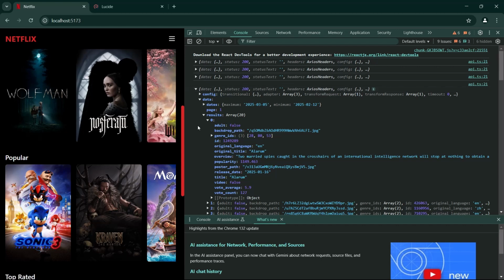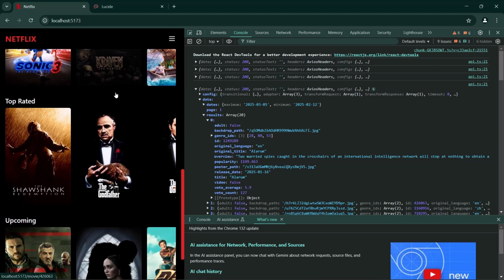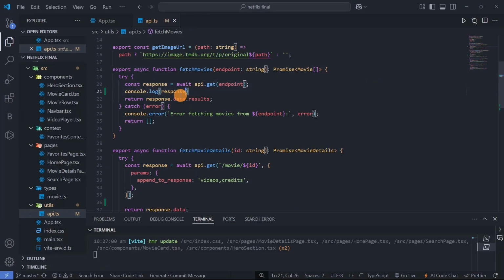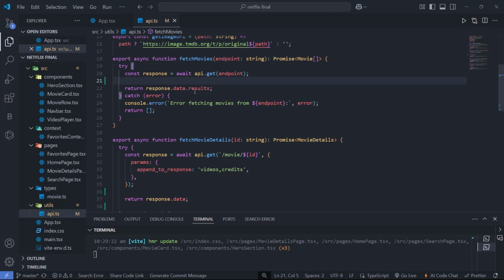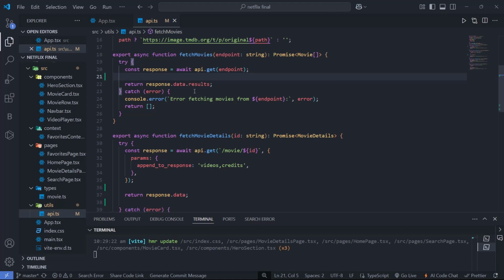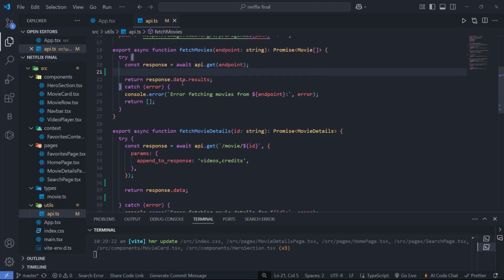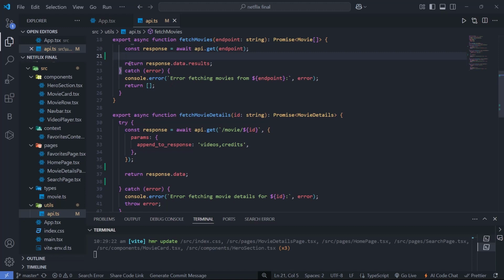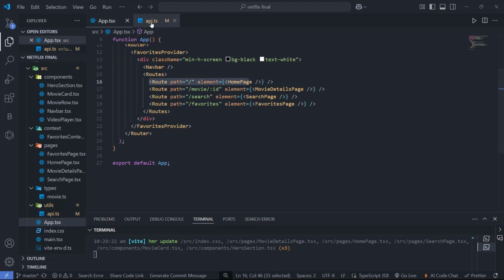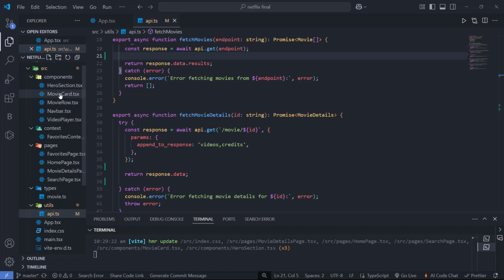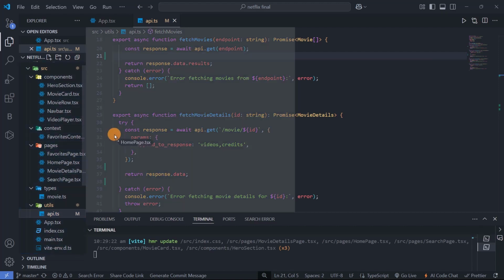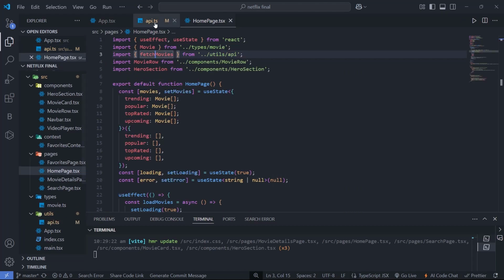So all this data is coming from this fetchMovies, right? So this function is fetching all the data. So let's remove this console.log, and never leave your data in the console.log. Remove all the console logs, right? For testing purposes you can use console.log. After getting the data we can set the results, and those results we will use in our home page. Where is our home page? This is our home page, right?